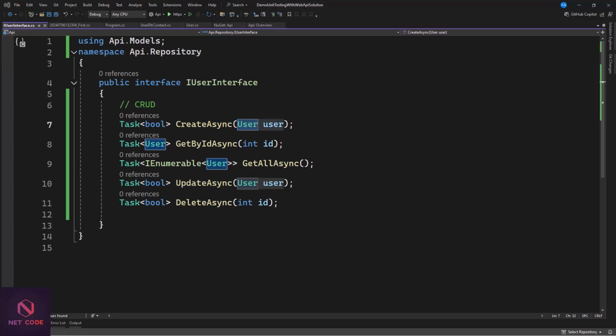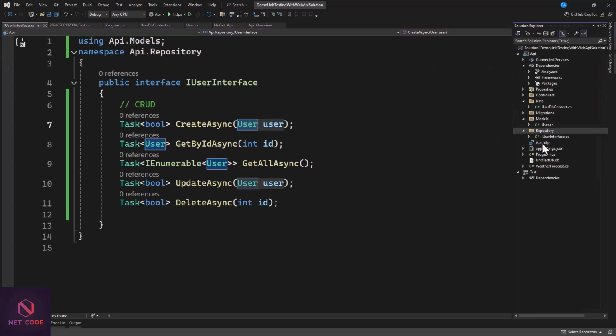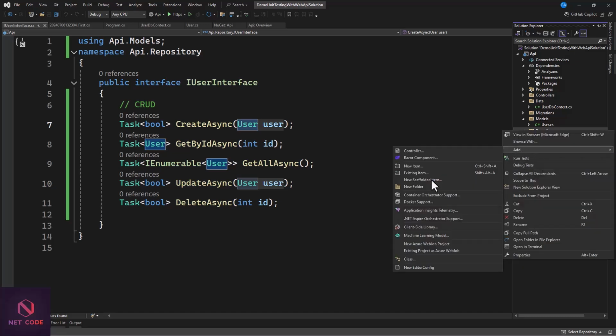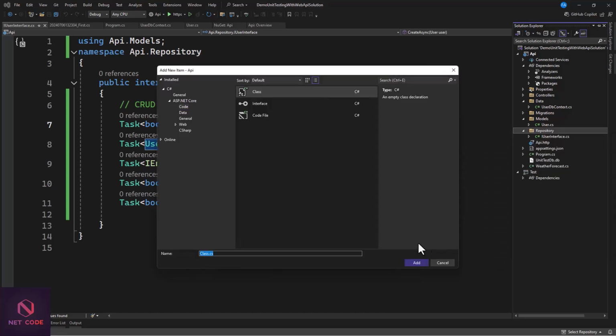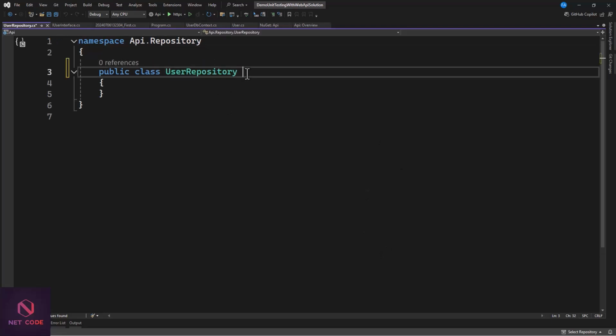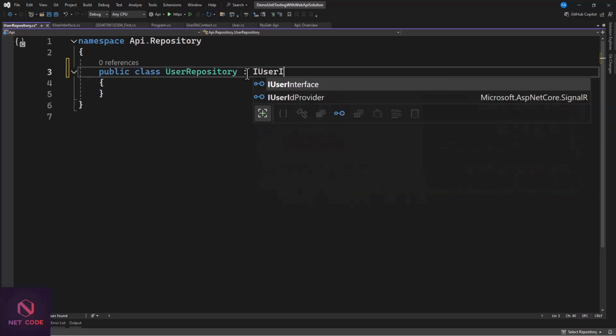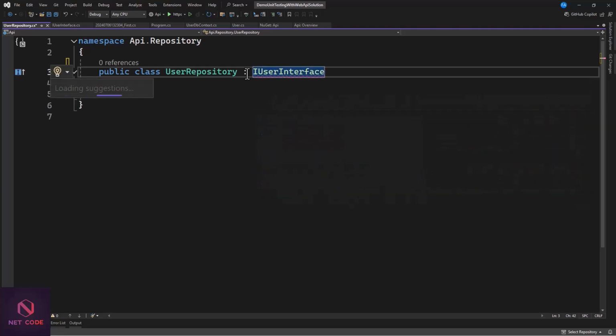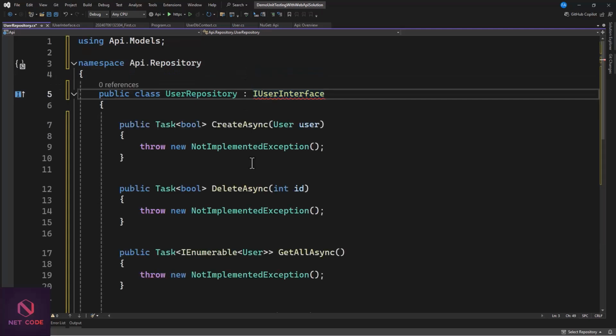What's the next thing to do? We need to create our implementation. So let's go to the same repo, and now in the same repo, I'm going to create a class. I'm going to say this is UserRepo. It is a repository. And you know that anytime you have this, you should inherit from this, right? So IUser interface, and now Control period or Control dot, you can go for implement interface, implement all the 5 or 6 methods that we created.